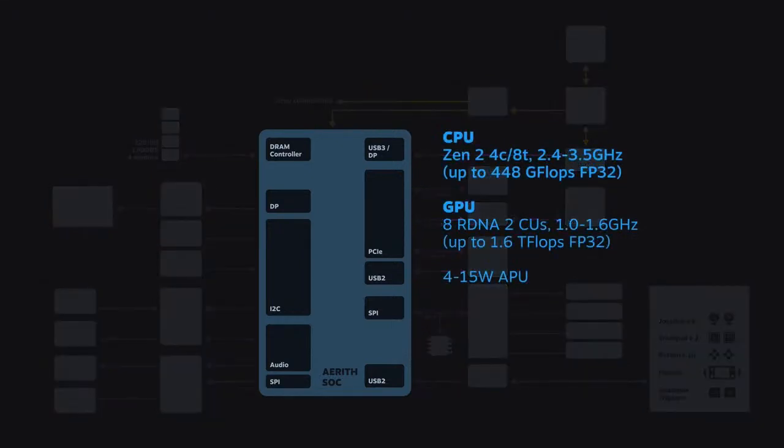The first and arguably most important block is the APU. Our APU has 4 Zen 2 cores, capable of 8 threads up to 3.5 gigahertz, and our GPU is RDNA 2 based with 8 CUs running at 1.6 gigahertz. Both of these architectures should be very familiar to you.